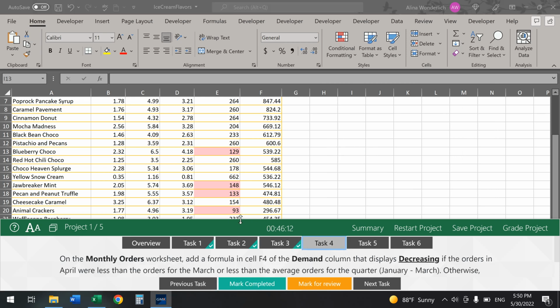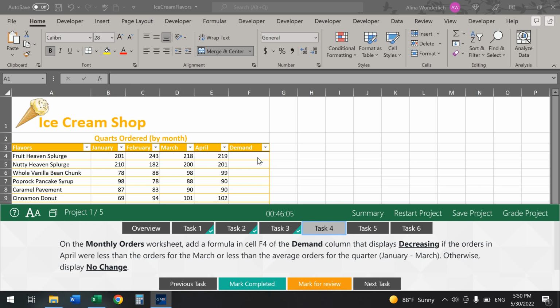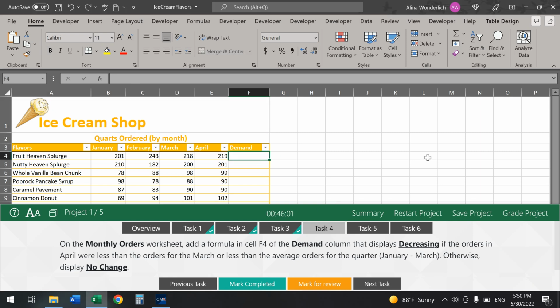Task number 4, on the monthly orders. Where are the monthly orders? Add a formula in cell F4, so right here, of the demand column that displays decreasing if the orders in April were less than the orders for March or less than the average orders for the quarter. Otherwise, display no change. When the task asks you to display this if this condition is met, or display that if that condition is met, we know that it's an IF formula. But in order to use an IF formula, we need to design a logic test. And here we have two conditions. It says orders in April were less, or less than the average order. So we have OR. That means we need to use an OR formula.